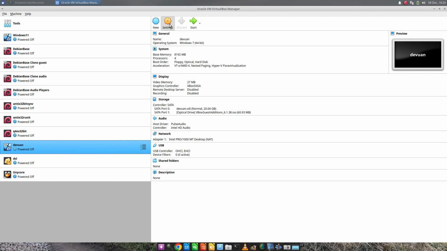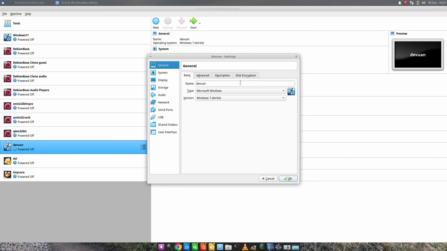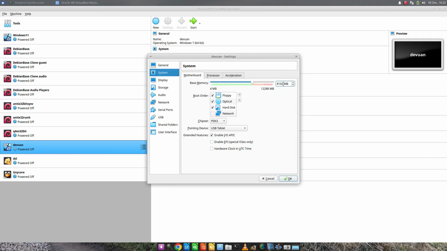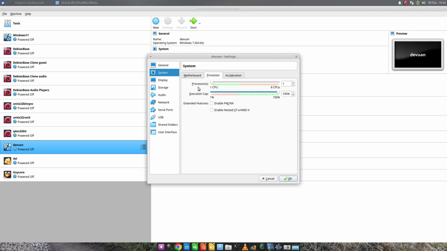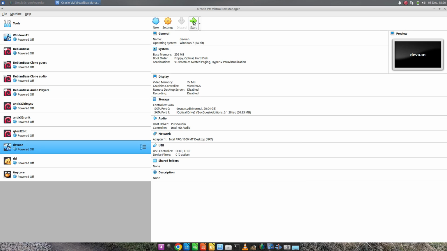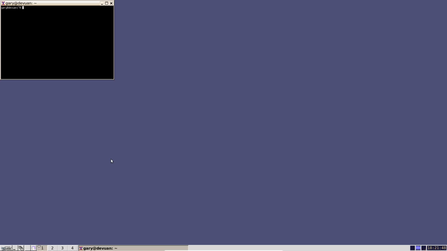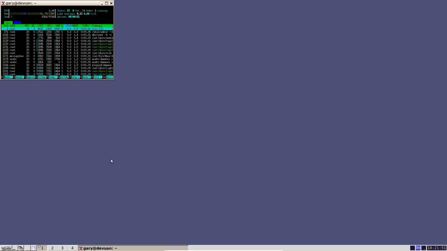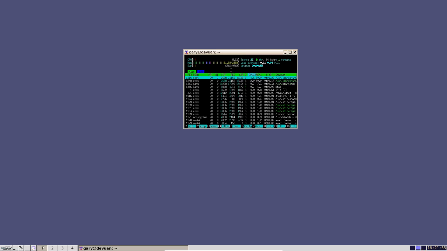Let's try again now, but let's take the memory usage back down again. One core. Here we are, we're in Devuan again. Let's have a look at the memory usage. You can see we're already using some swap, only 656k though, 61 meg of the 238 in use.